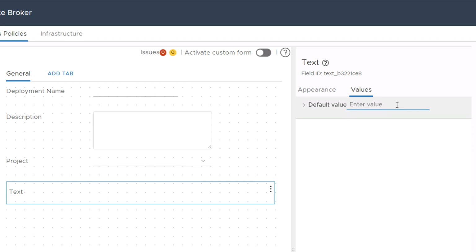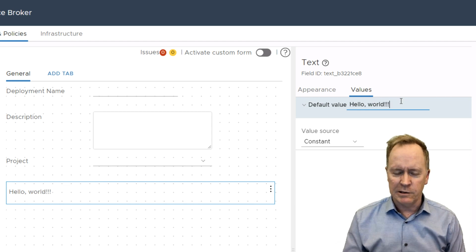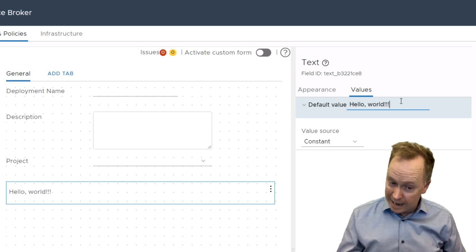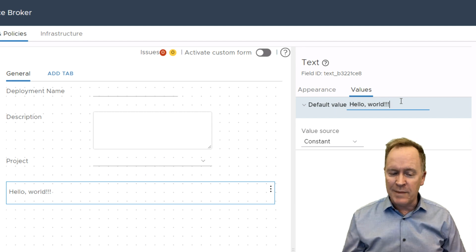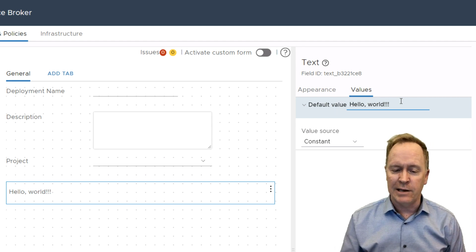So I could put in a message here to my users to say something like, I don't know, how about hello world? Not terribly exciting, but it illustrates the point. So if I want to add text, we'll talk about text fields in a moment. If I want to add text or images or drop-down lists or things like that, I just drag them over and I start working with them.